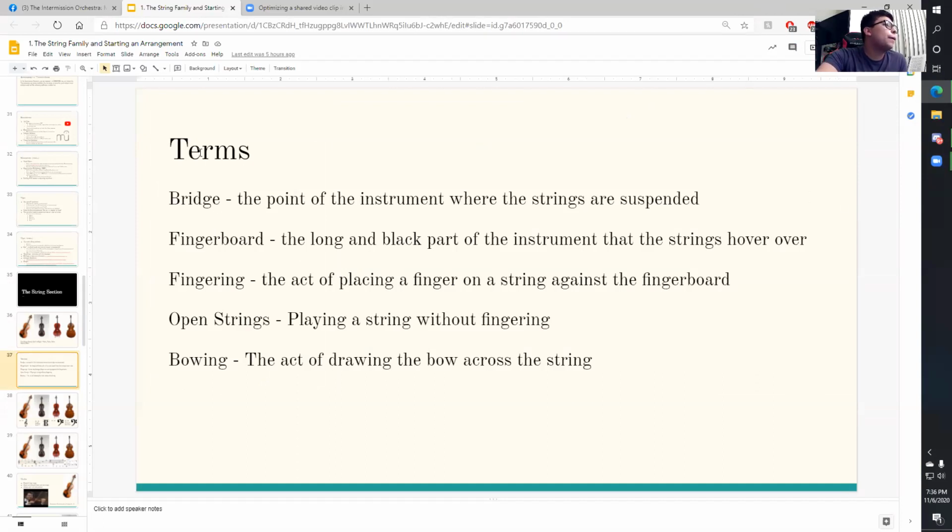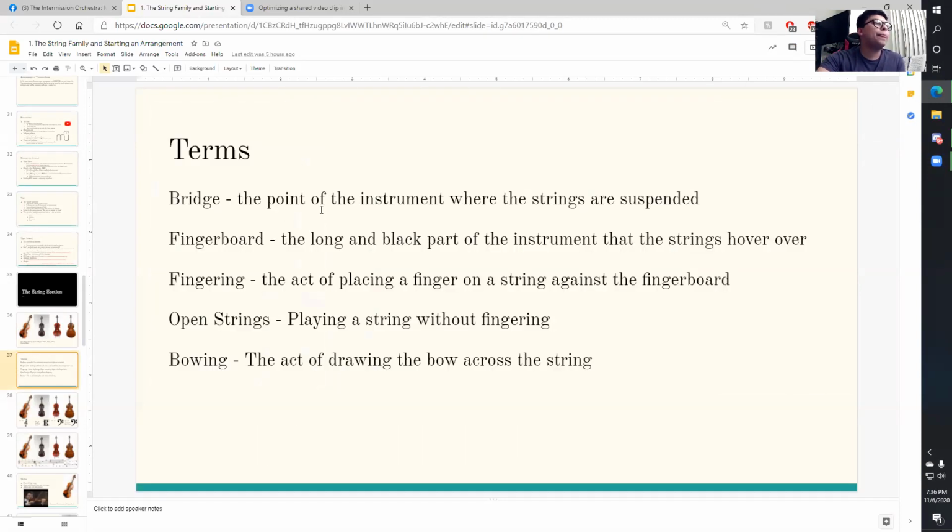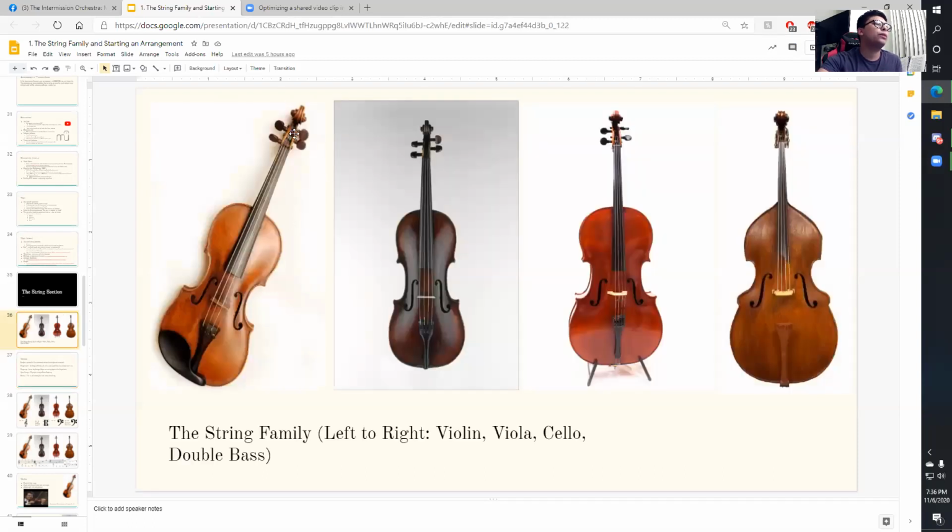Okay, so a couple of terms when it comes to our string instruments. We have our bridge, which is the point of the instrument where the strings are suspended. This is this wooden part right here. We have the fingerboard, which is the long black part of the instrument that the strings hover over right here.